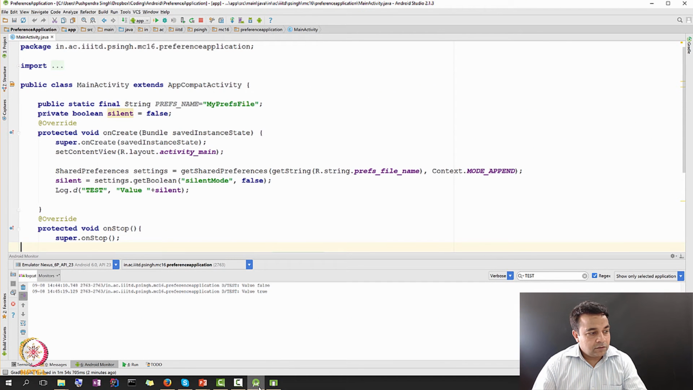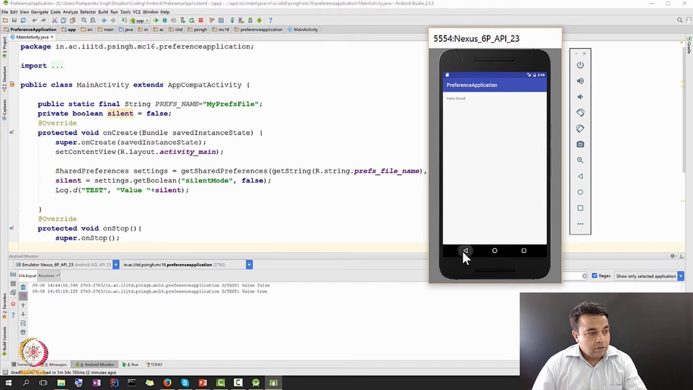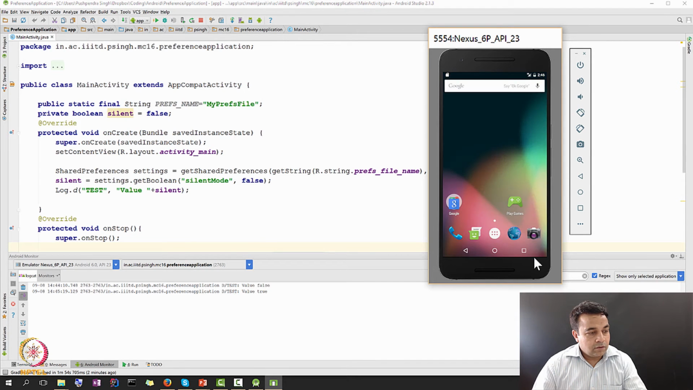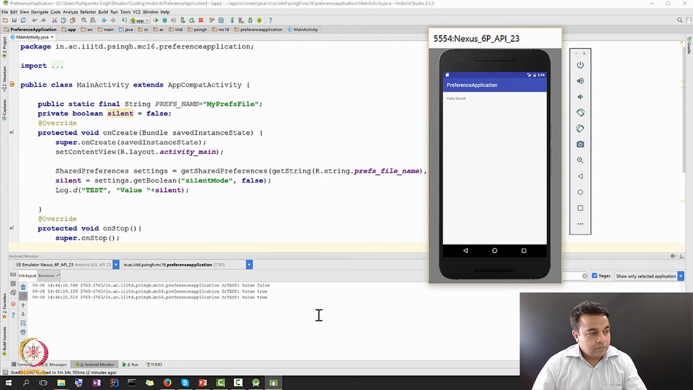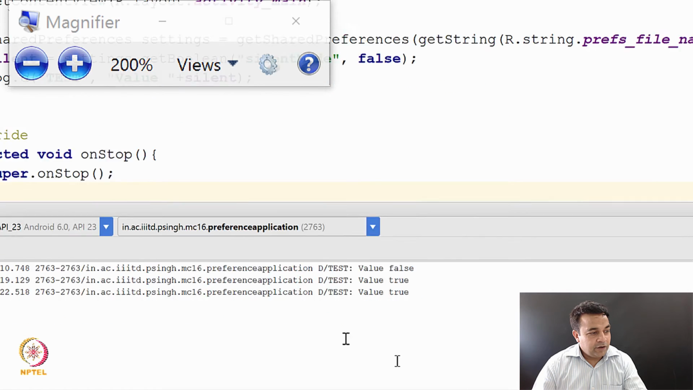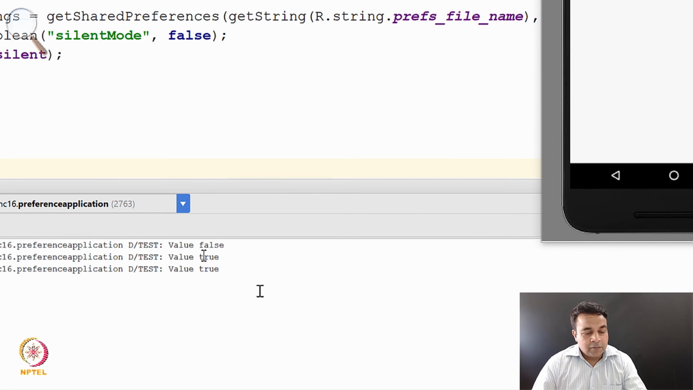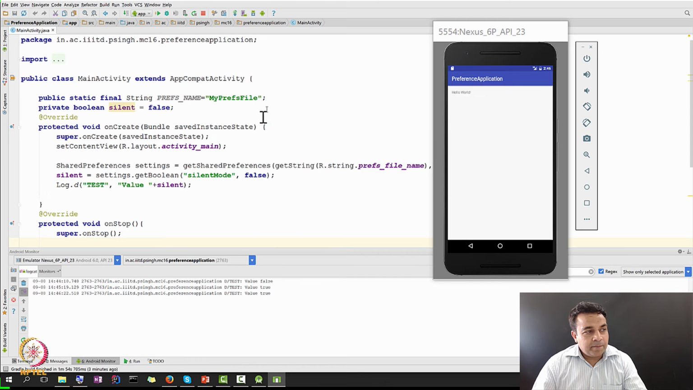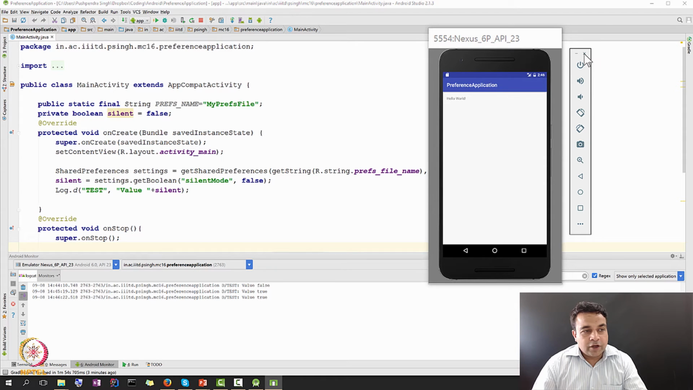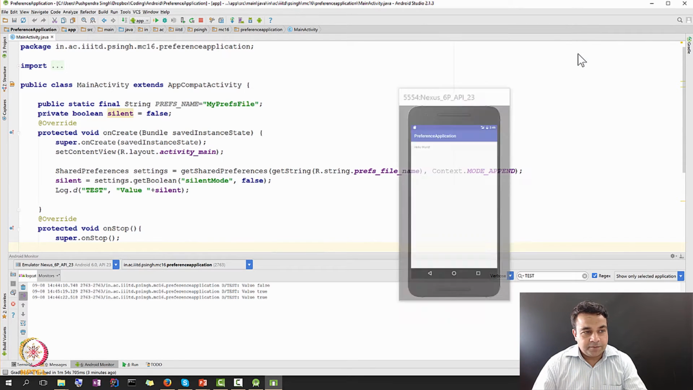So let's run it again. And this time again, we only have true. And now no matter how many times we stop and run it, it will be true because that's the value that we are setting. So this example, though very small, shows you the concept of shared preferences very nicely.